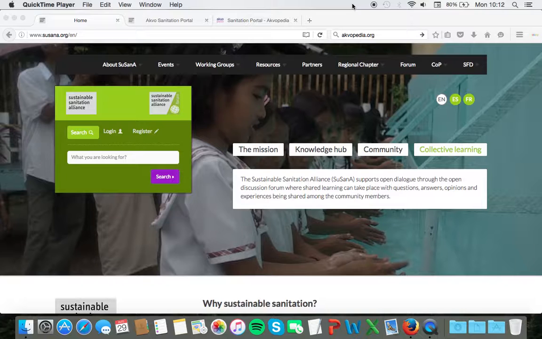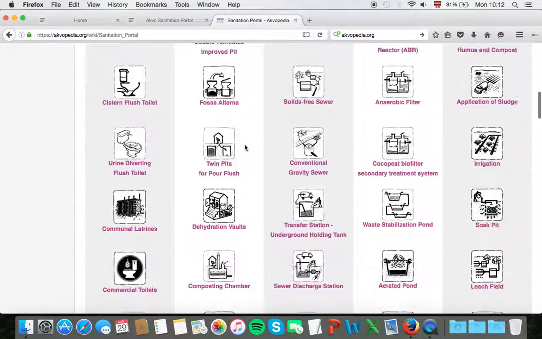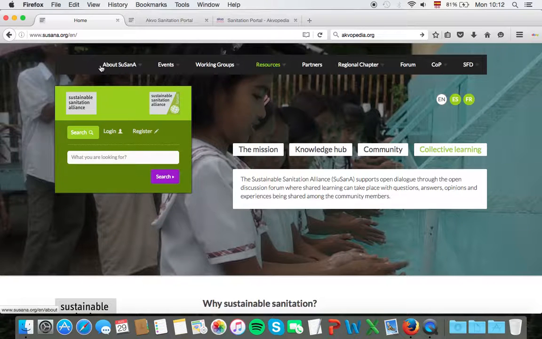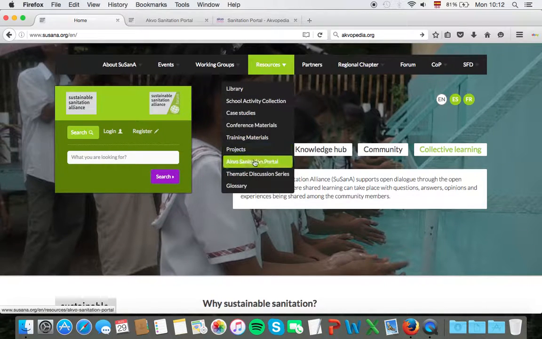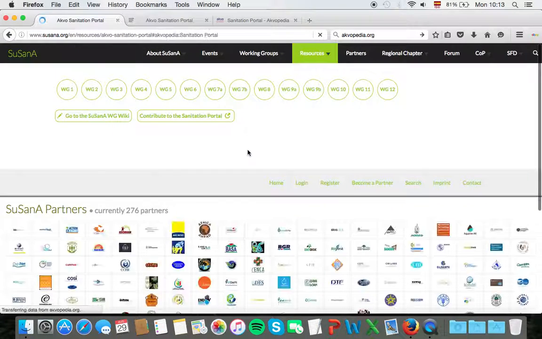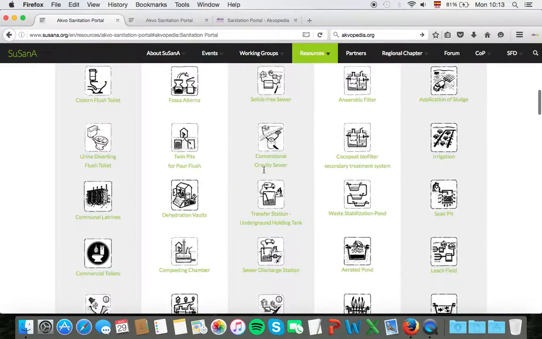The idea behind it is that when you create an article, it will be published and live in the Akvopedia sanitation portal, which you can see here. It has different sections about sanitation, and this portal has been embedded into the SuSanA website. If you see under resources, there is a menu called Akvo Sanitation Portal. If you go there, you will see the same content from Akvopedia that has been embedded into the website.